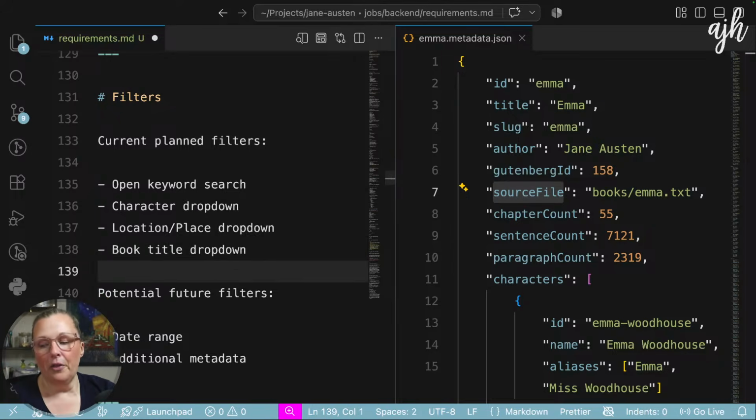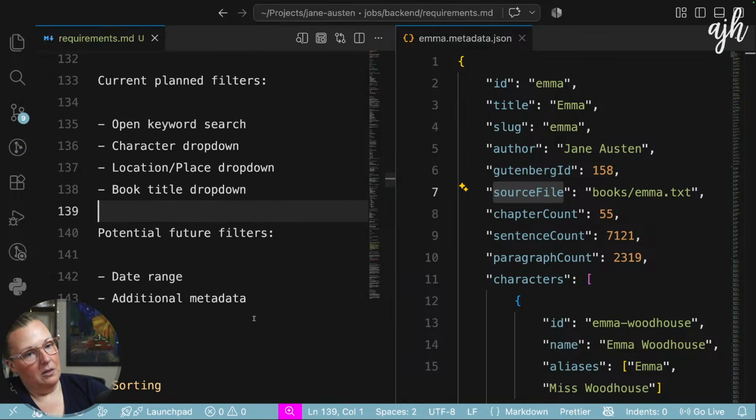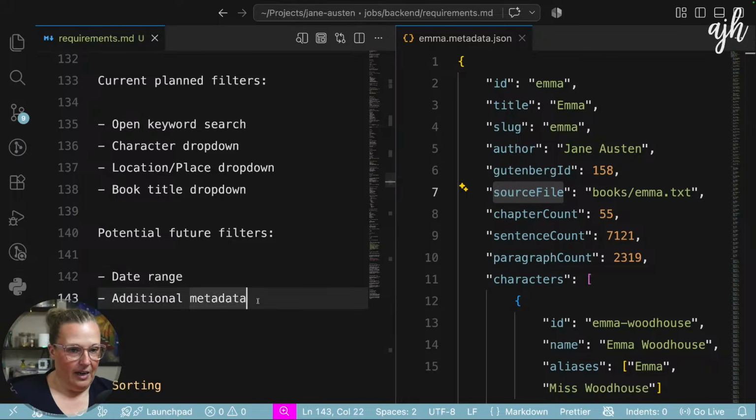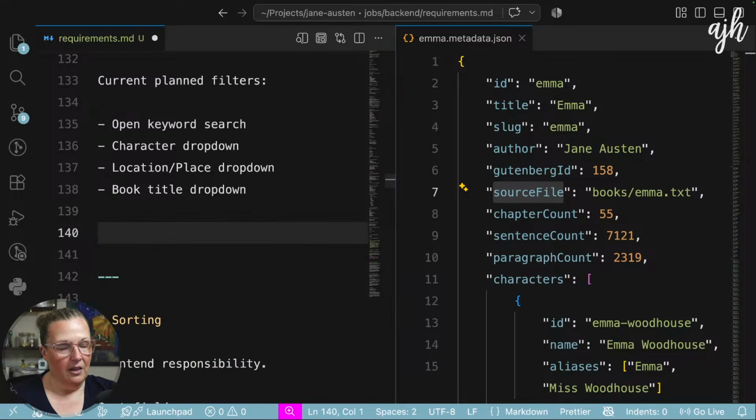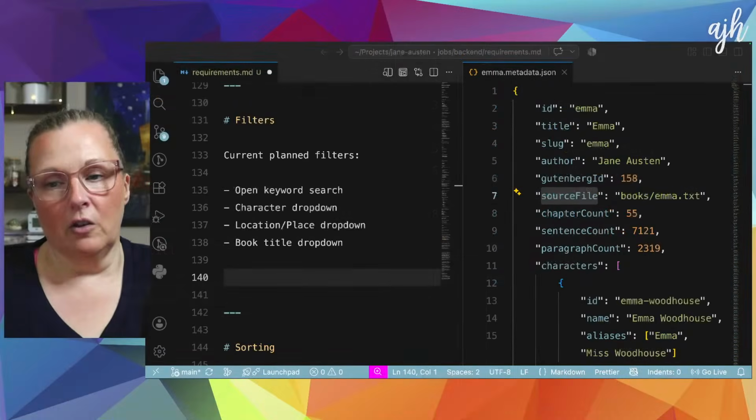And I think here's what I want to have happen. So I don't think we need to do additional metadata or a date range. So I think we can take this out. I'm just trying to visualize what this filter is going to look like.